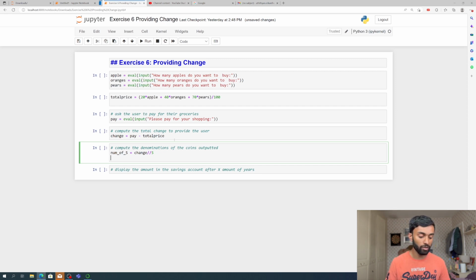And in order to calculate the remainder, what we want to go ahead and do is name a variable change, and change equals change, which is the change that we should be working with at the start, percentage sign 5. So that percentage sign is just providing us with the remainder after dividing change by 5.